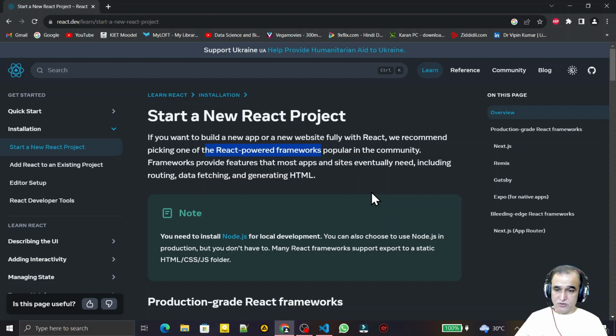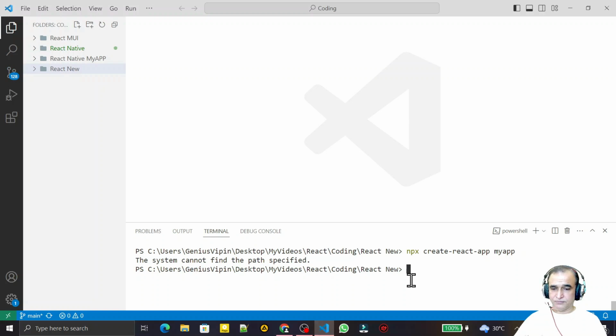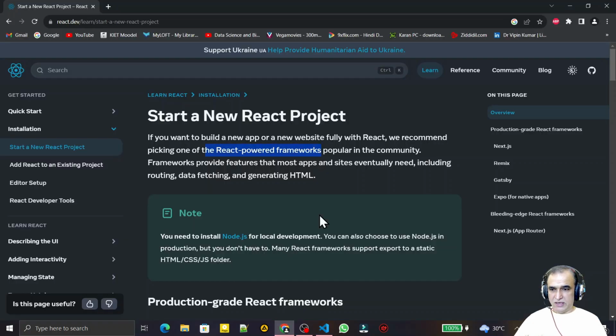That's why it is not available here in npx. So what about now? We have a rumor in the market that React is gone, React is finished. If you read it clearly, if you want to use React, then you have to use React with a framework. So React is not going anywhere, React is not finishing, it's not dead. React is still available, but with a powerful framework.